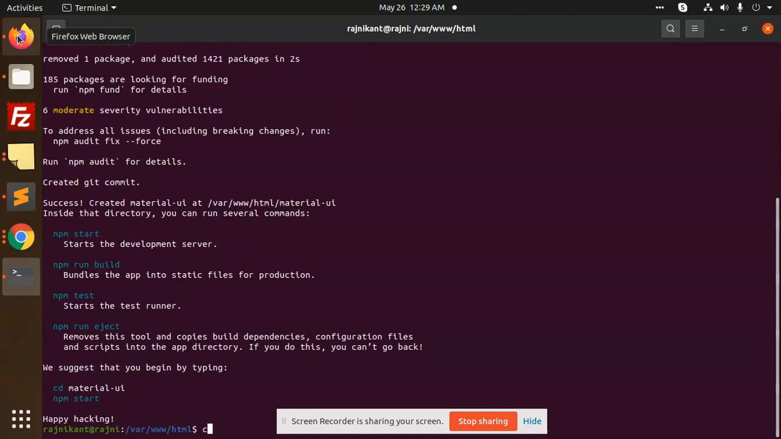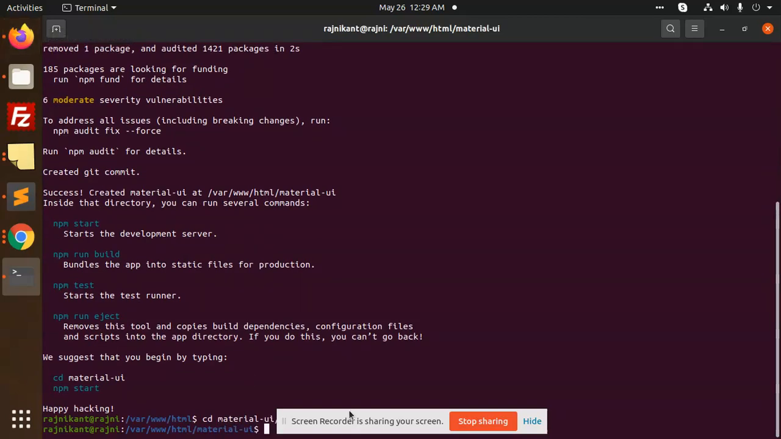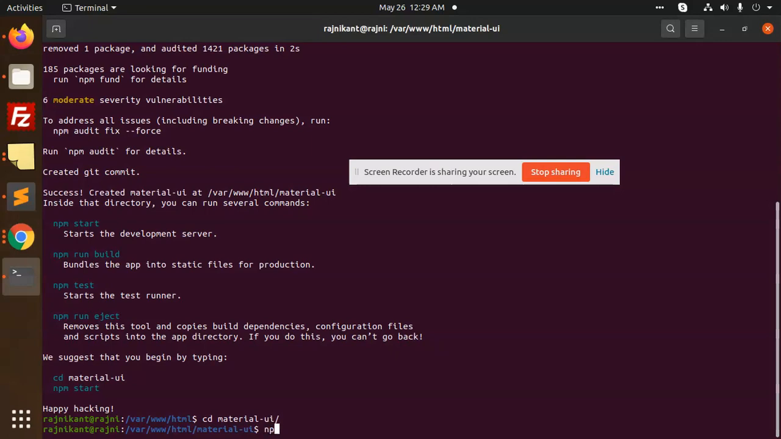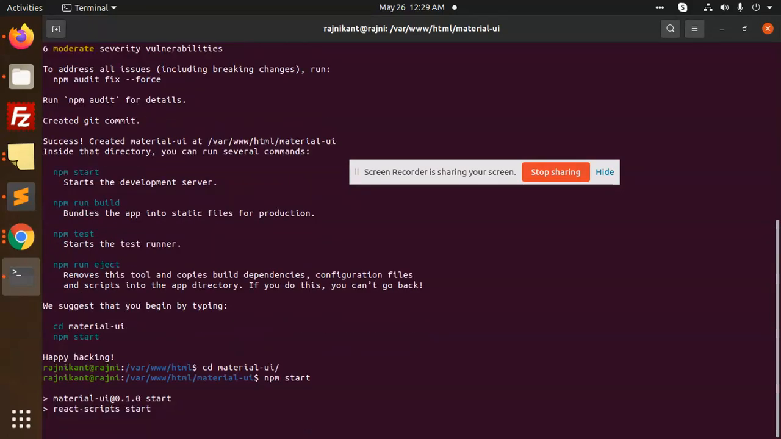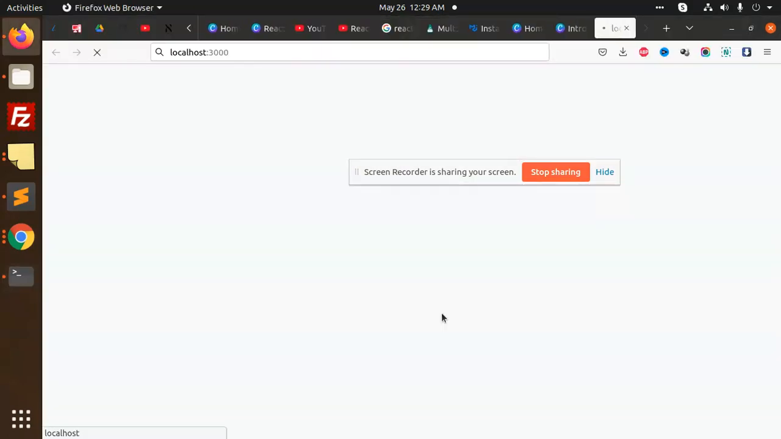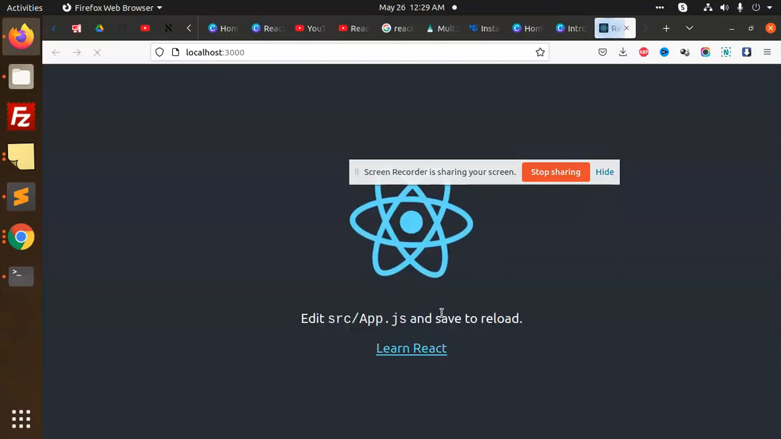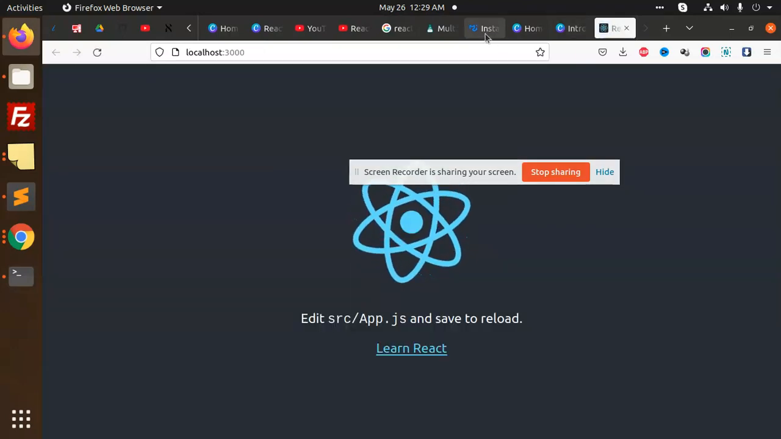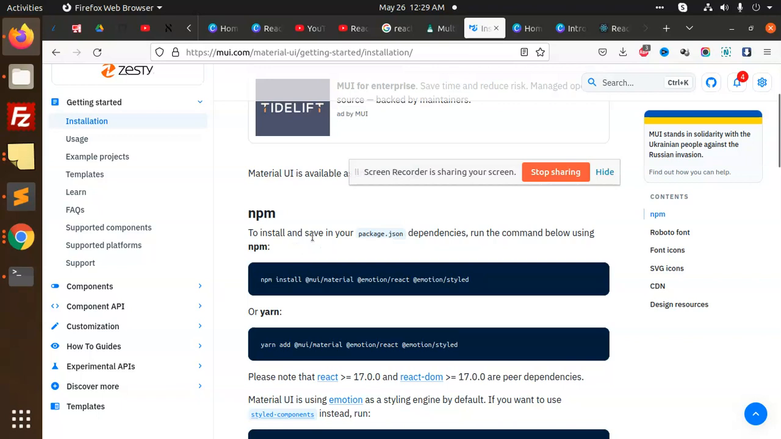This is done. Go to cd material-ui. Okay, then we have to run npm start, right? So for this, it will open the default React page. Okay, so here we are going to install with the npm package.